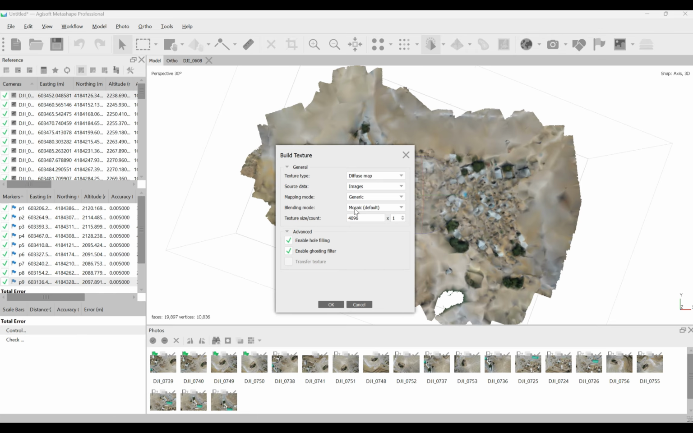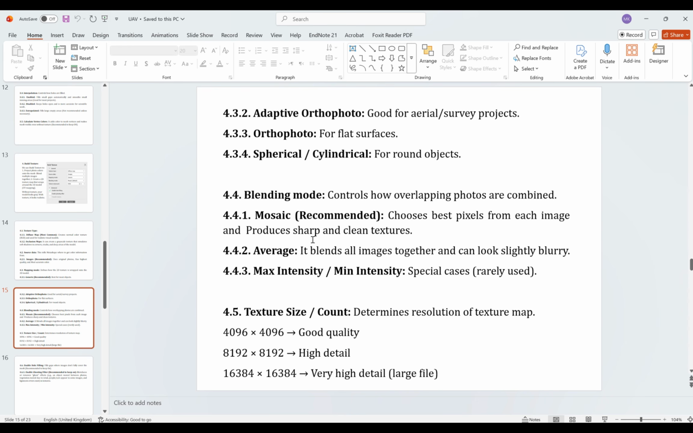It's the blending mode. Here we also have different blending modes: mosaic, average, max intensity, mean intensity, and also a disabled option. The most important one is mosaic, which I'm gonna use in this tutorial too. What the blending mode does is control how overlapping photos are combined. The first option is mosaic, which chooses the best pixels from each image and produces sharp and clean textures. I recommend putting it on that.